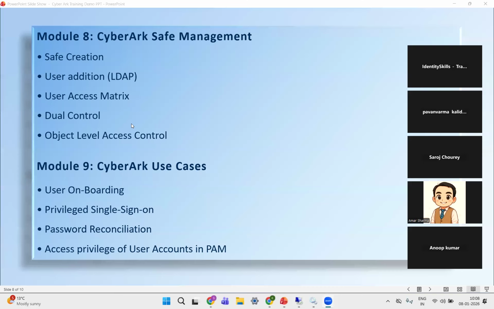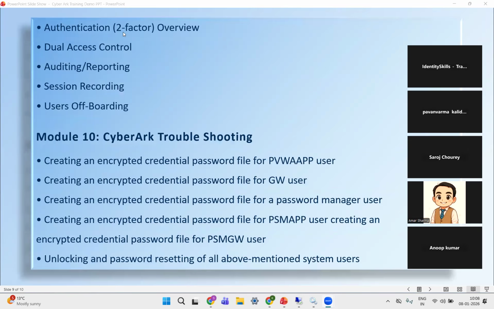Module 9 is for some use cases about user onboarding, like how do you allow a user to access your architecture? How do you enable single sign-on? How do you reconcile the passwords? How do you grant the access of a user? MFA. How do you integrate that dual access control, auditing, reporting?